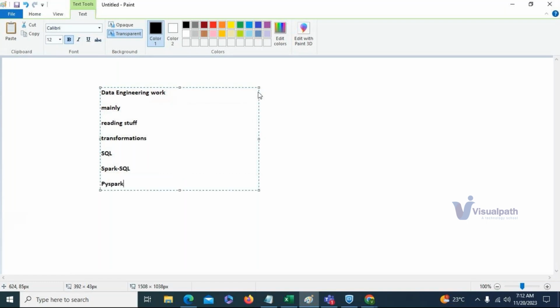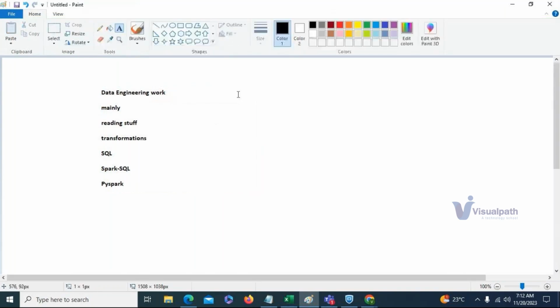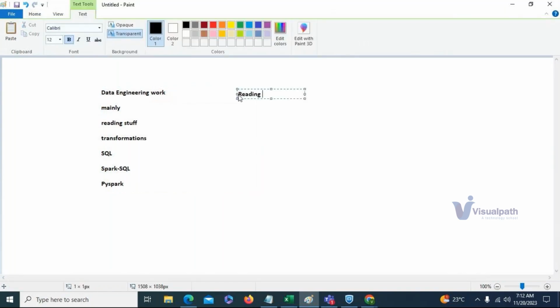What I do is, while reading a file and writing the file, I use PySpark directly. In between, for any joins or conditions, a lot of transformations, we use Spark SQL transformations. You may tend to use PySpark also, if it is really easy.